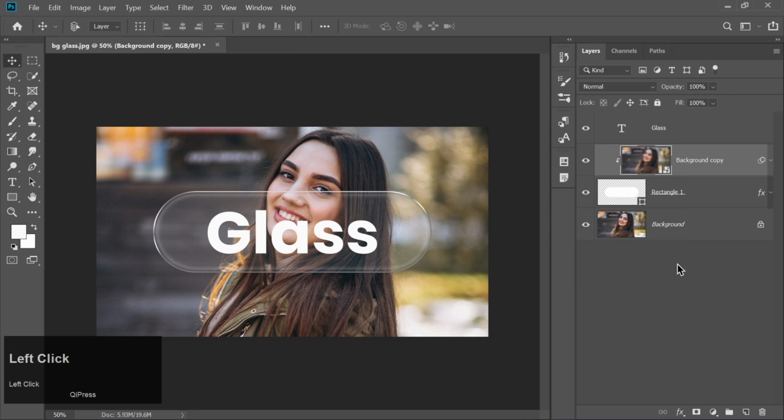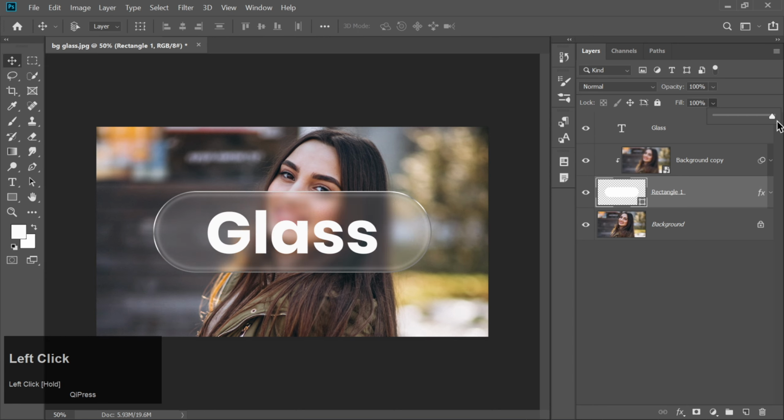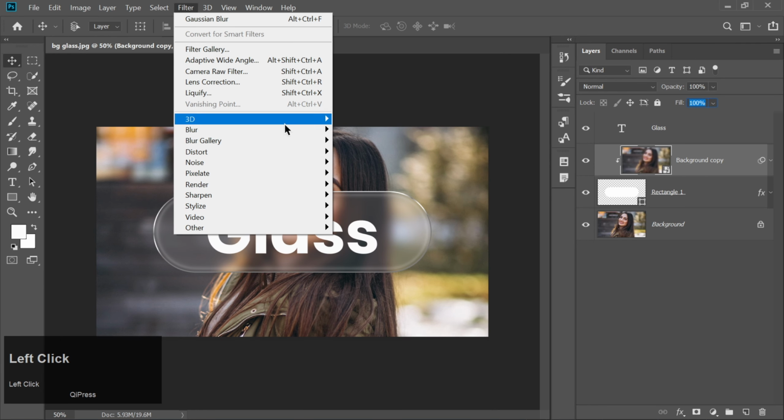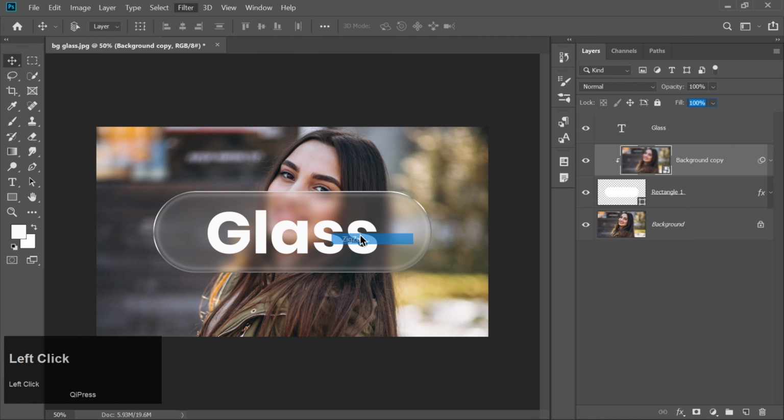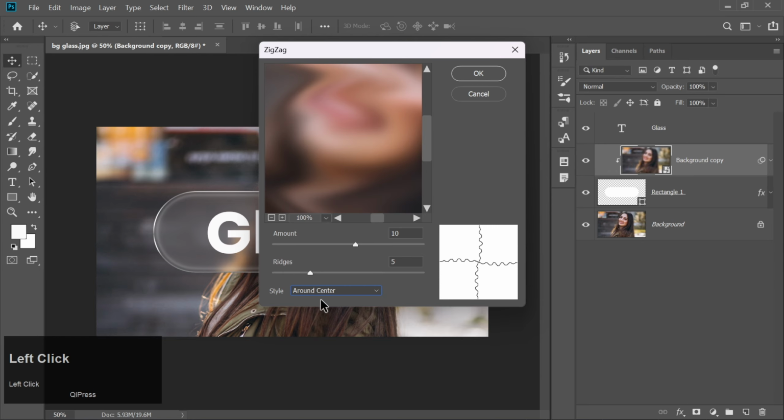Now select the rectangle layer again and increase its fill back to 100% so the inner details become visible. Click the duplicated background layer and go to Filter, Distort, and choose Zigzag. Set the style to Around Center, Amount to 5, and Ridges to 3. This gives the glass a subtle refraction, just like ripples inside polished material.